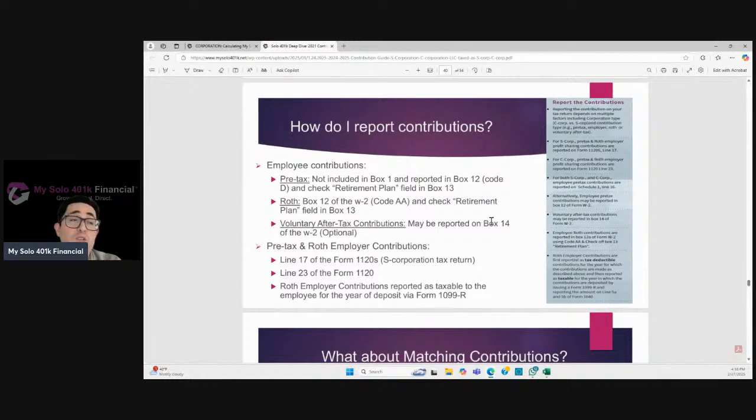But the W-2 instructions say it's optional. So you have the option, but you don't have to. But if one wants to report voluntary after-tax contributions on their W-2, per those W-2 instructions, those voluntary after-tax contributions would be reported on box 14 of the W-2.